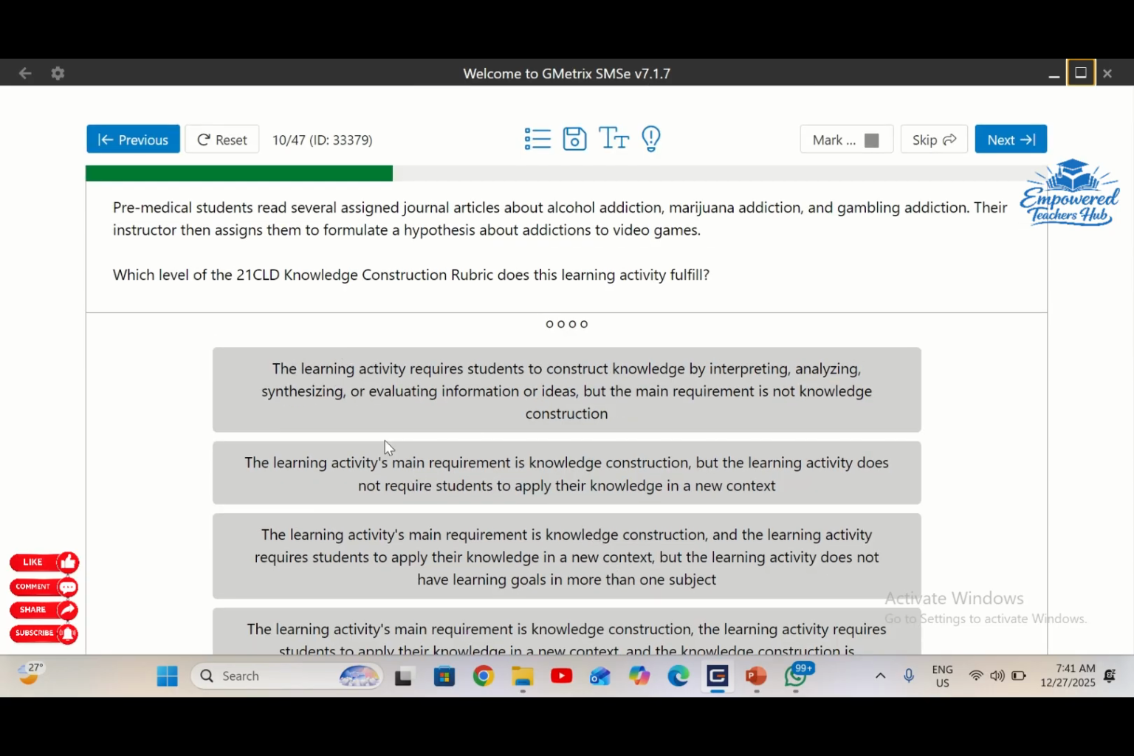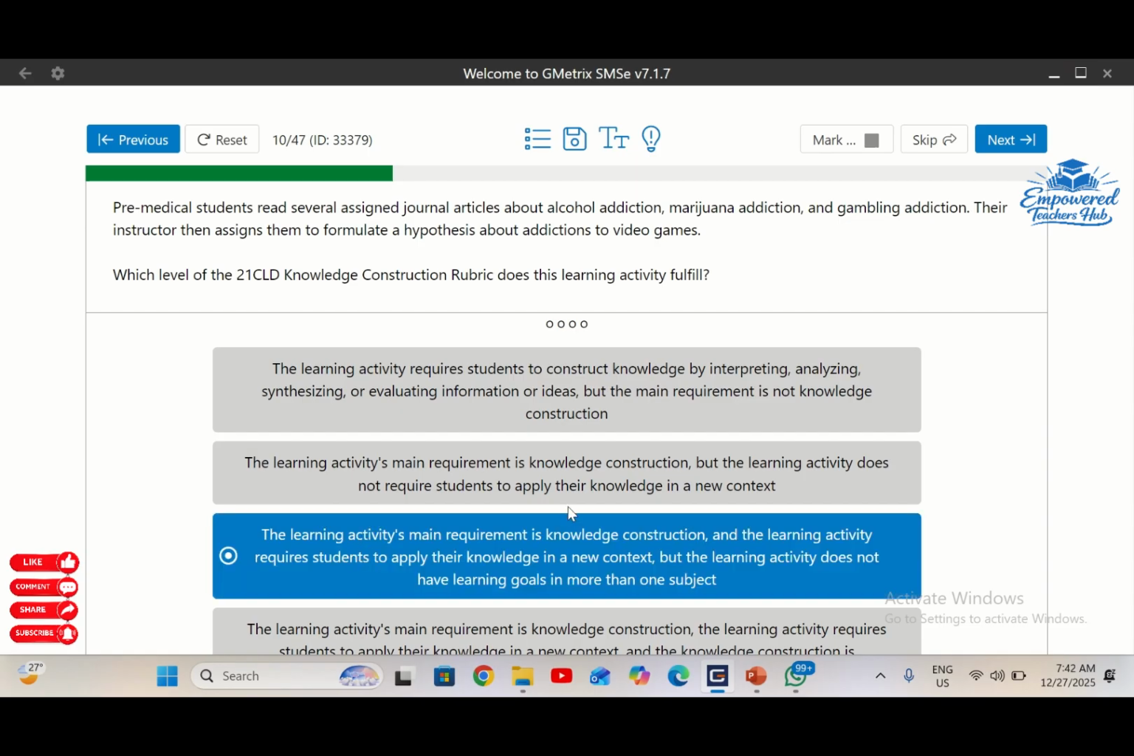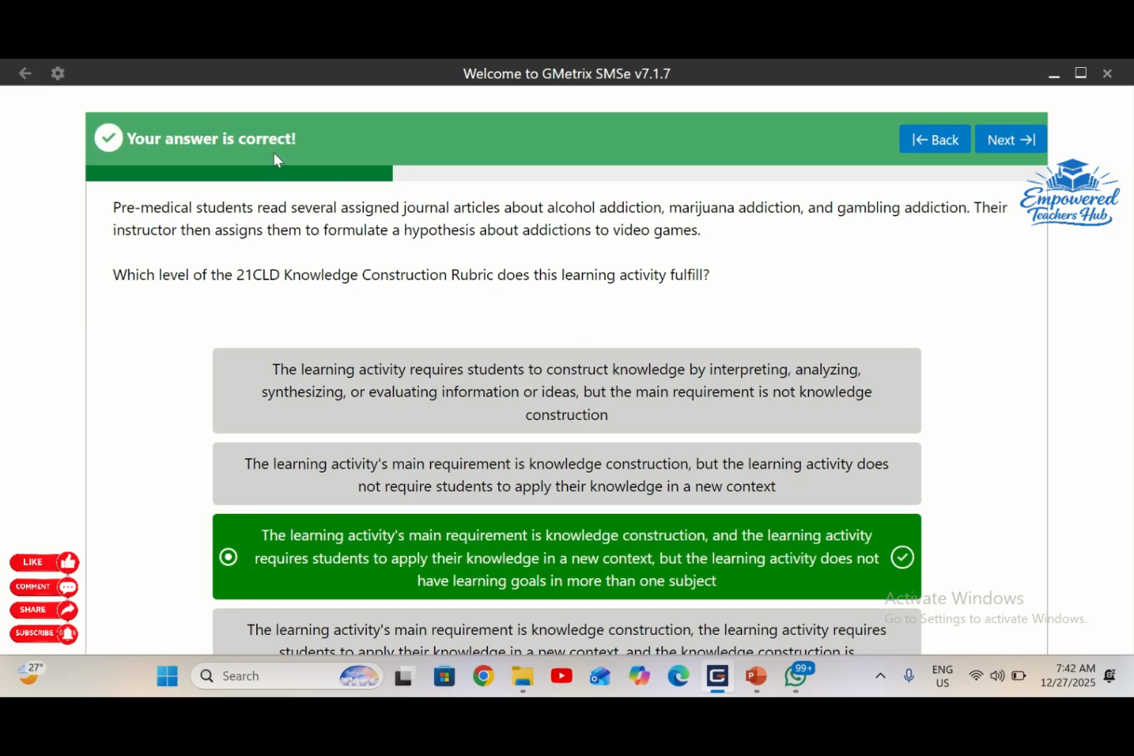Okay, so looking at this level of knowledge construction rubric that is fulfilled by the learning activity. Right, they have to formulate a hypothesis about addiction to video games, and it does not have learning goals in more than one subject. So it's just restricted. So that is correct. So let's look at this. So that is correct.